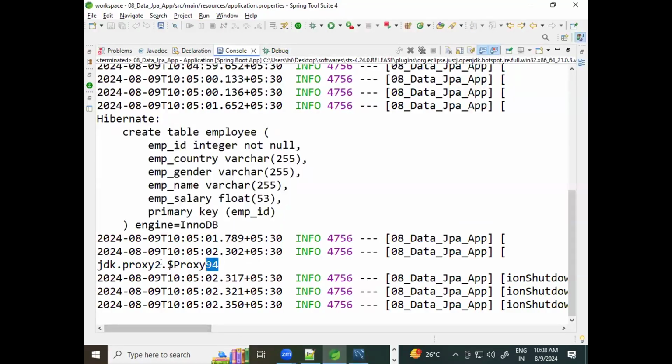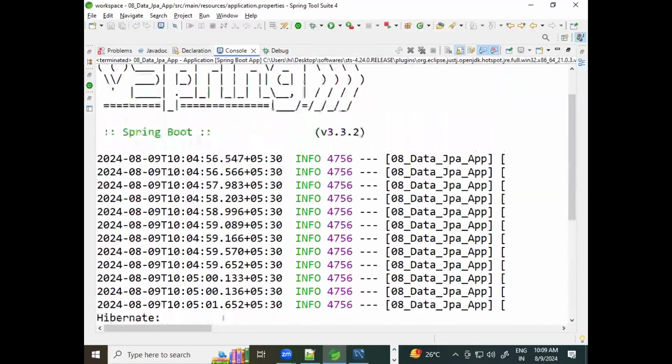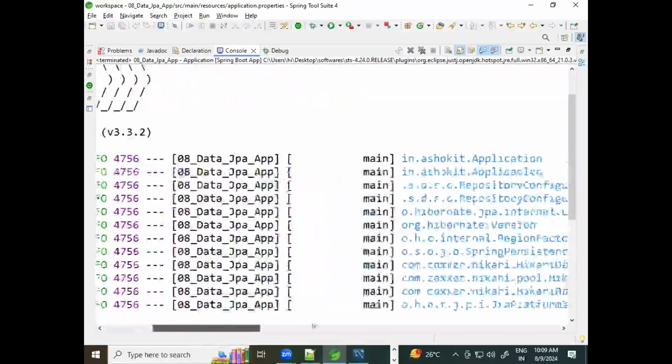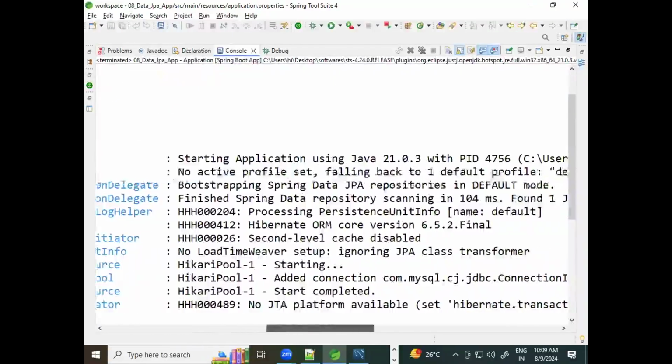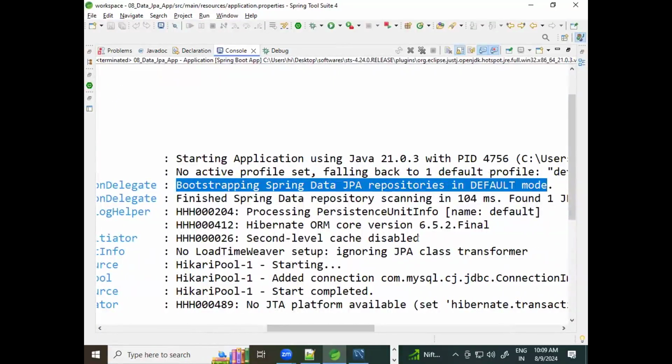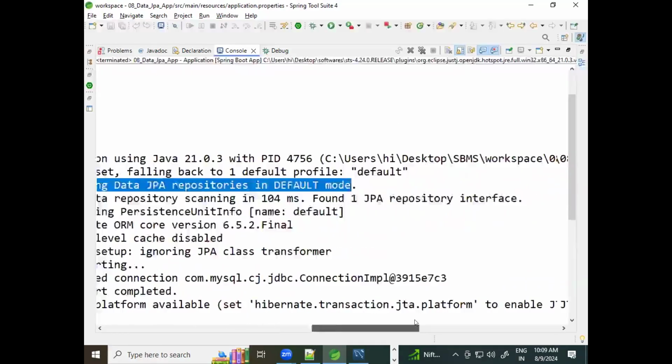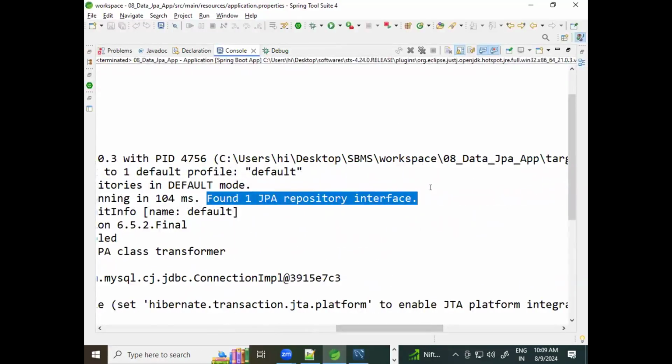Now, check this one. What is the class name we are getting? Who created that proxy? Data JPA created the proxy, when your interface is extending from the JPA repository. You see this one? What is that? Bootstrapping Data JPA repositories in the project. How many JPA repositories are available in our project? Only one JPA repository is available.